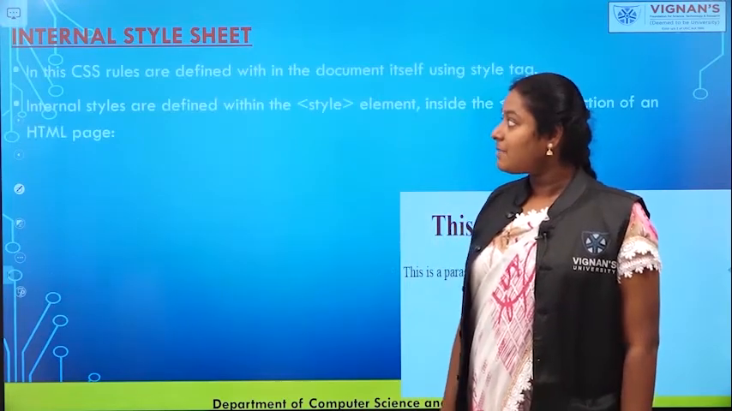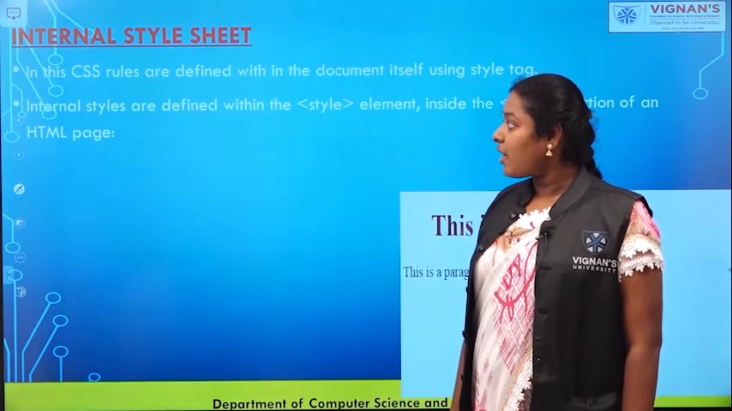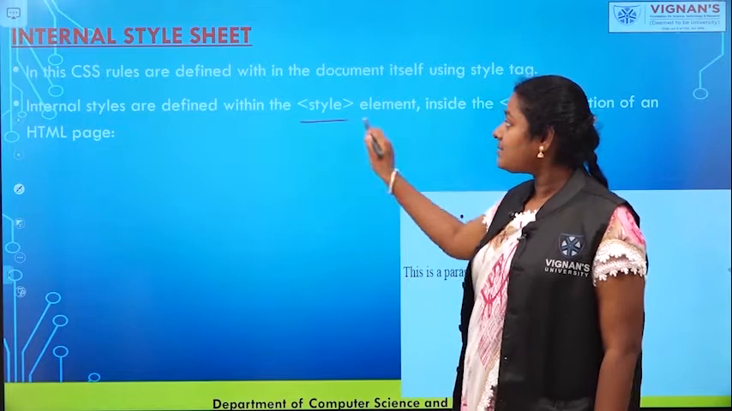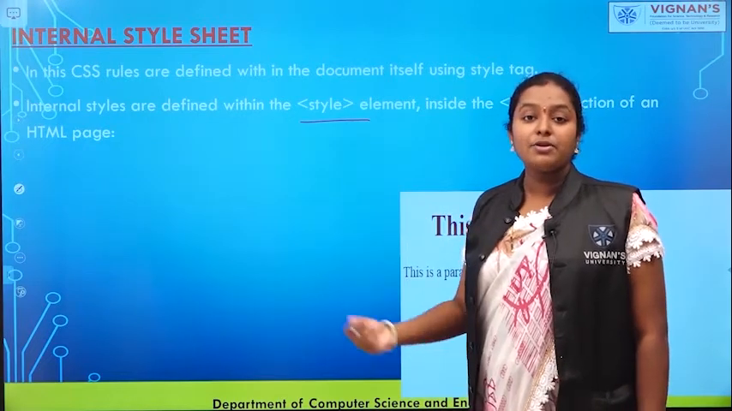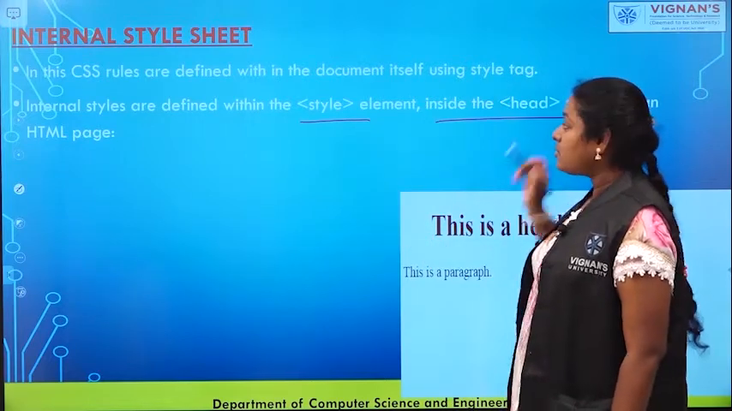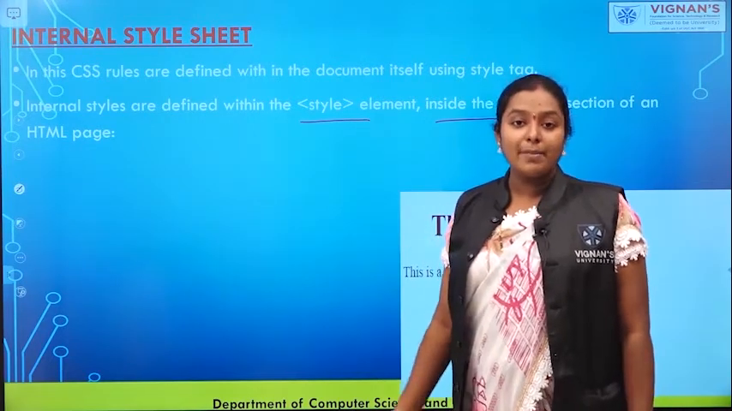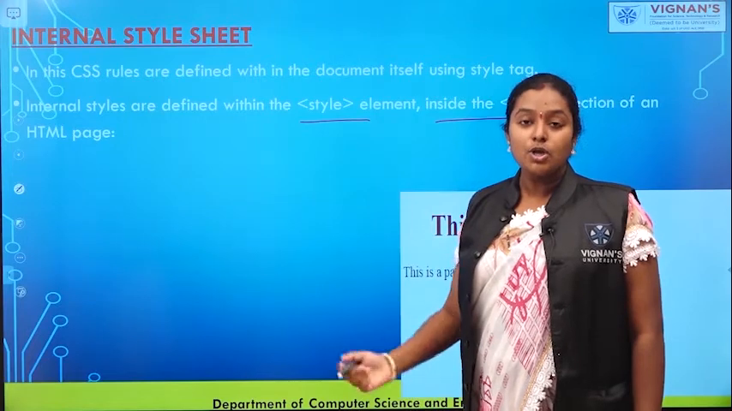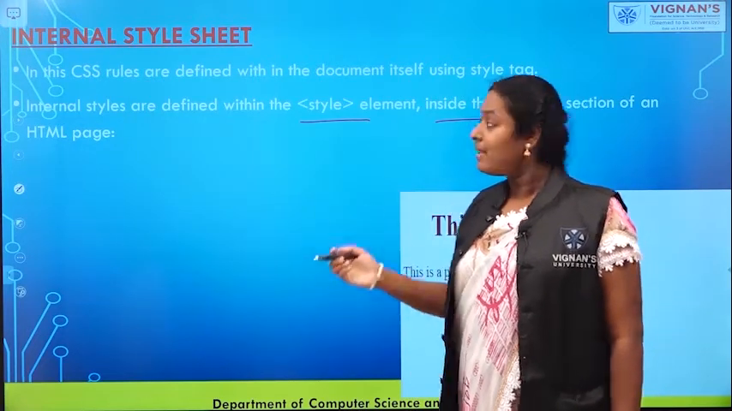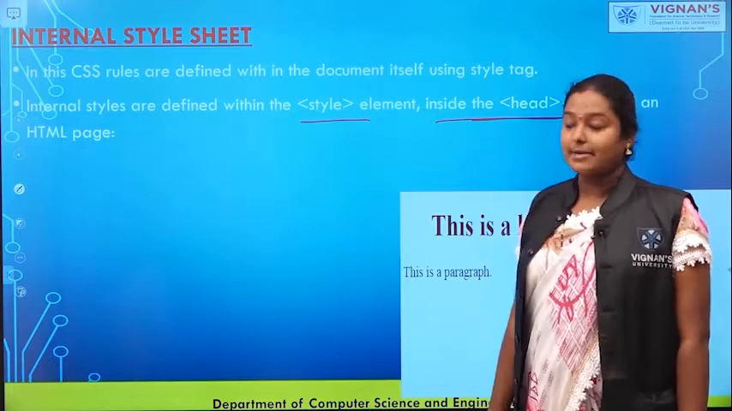So what is meant by an internal style sheet? If you want to apply styles to your web page, you have to write the styles within the style tag. So where to write the style tag? It must be written inside the head tag. If you want to apply different styles to your web page, you must write the style tag inside the corresponding head tag.